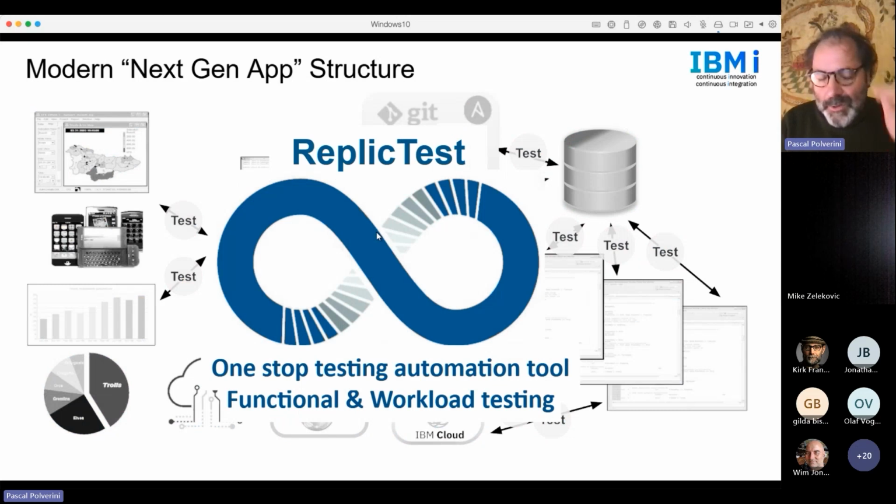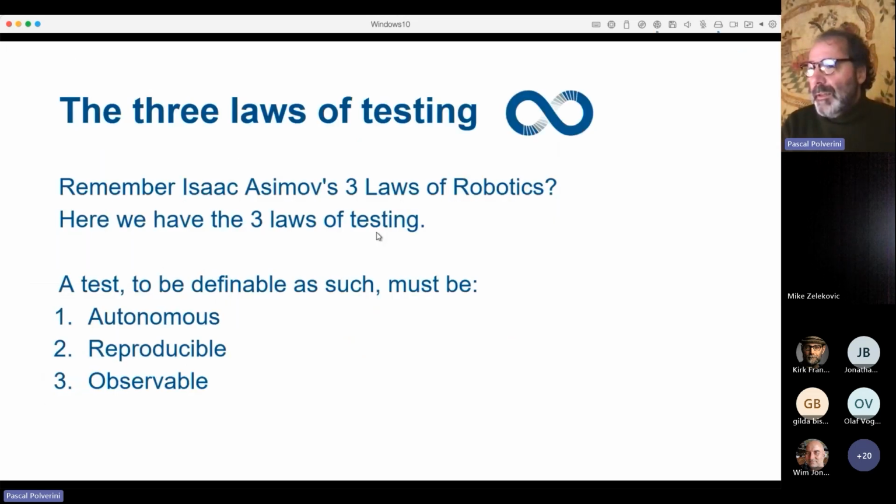And what you will see today is some use of ReplicTest, which is a one-stop testing automation tool for functional testing, but also for workload testing. And I think the easiest is, I will just do a demo, starting in a few seconds. But what we found out around our tooling and the practice are 3 laws for testing. And I like to use this number 3, especially using back the Isaac Asimov 3 laws for robotics. We've got 3 laws for testing, obviously, as well.